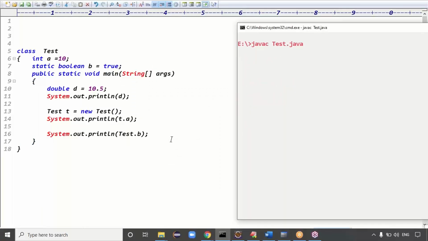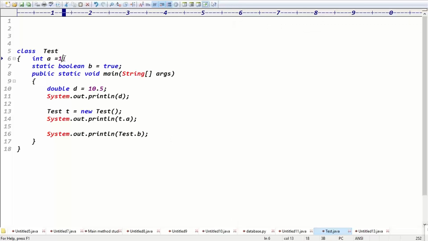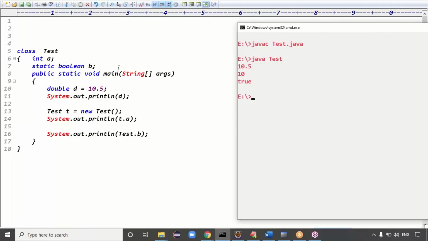Now you can compile this code. The code is compiled fine and executed fine. We got 10.5, 10, and true, right? Exactly. Now tell me, I remove this value here and I remove this value here. I remove these two values. In this case, what is the output now? I think if we don't assign any value, by default it assigns default values, right?